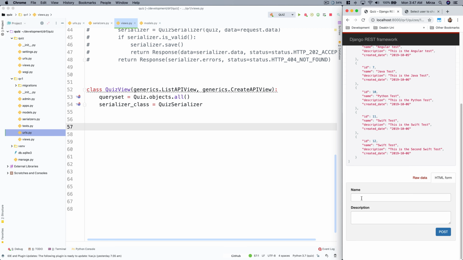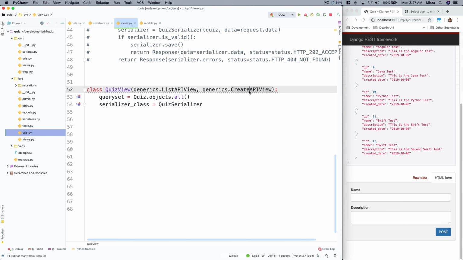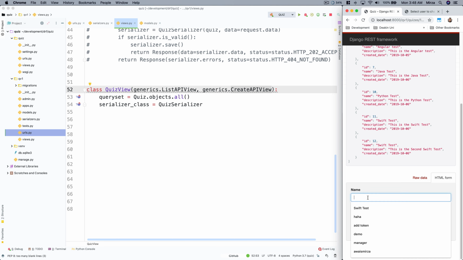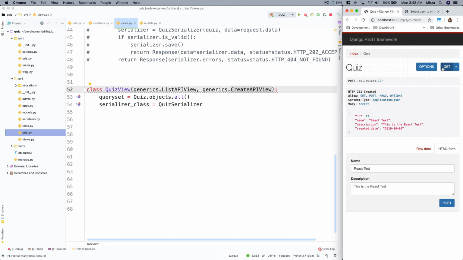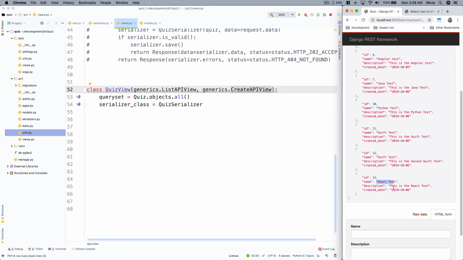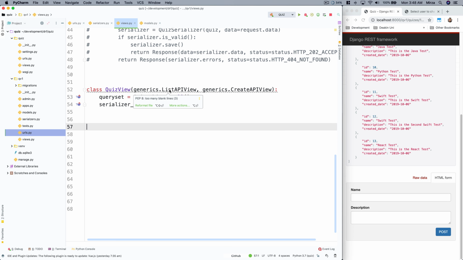Okay, now you can see we are using list API view and create API view. So we are able to add more. Let's just say what language we're missing here. So I'll say React test. It's a framework, not a language. And I'll say this is the React test. Okay, I'm going to click on post and you can see we're able to post. Let's get, and then we have that React test there. Okay, now we're using generics list API view, create API view.